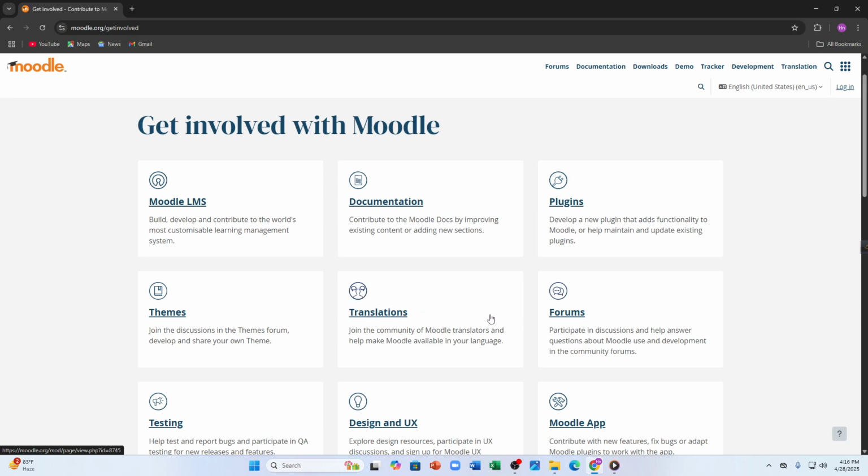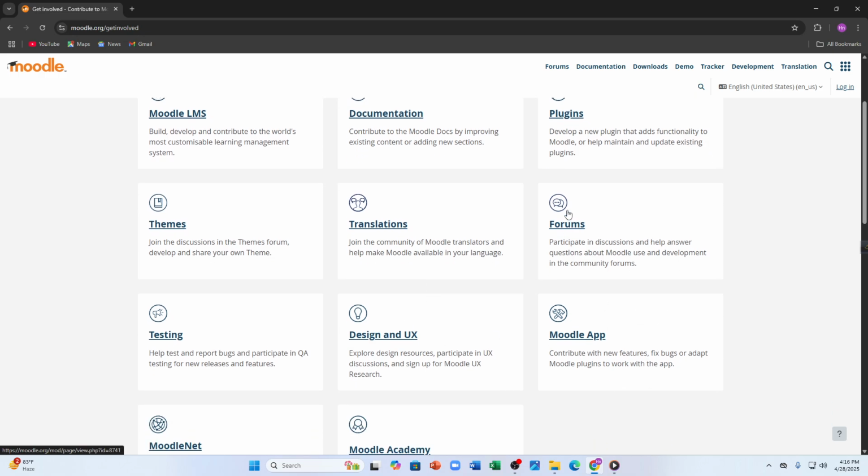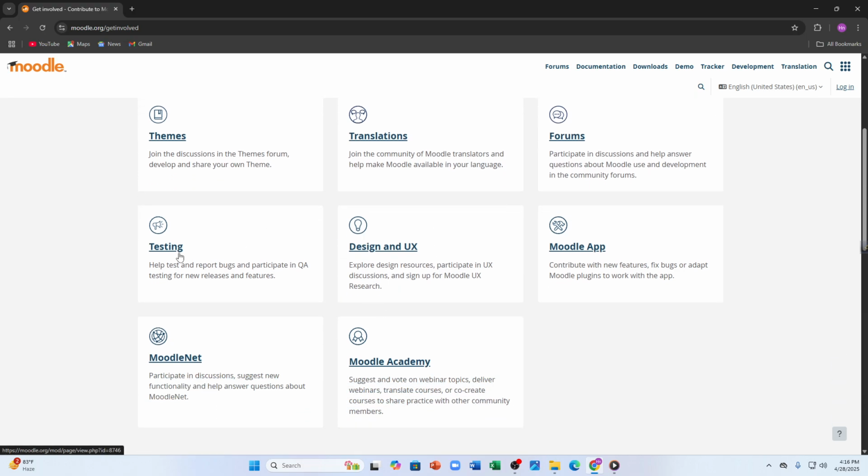There is translations. You can join the community of Moodle translators and help make Moodle available in your language. There's also forums. You can participate in discussions and help answer questions about Moodle use and development in the community forums. Here's the testing site, to help test and report bugs and participate in QA testing for new releases and features. And here's the design and UX option, to explore design resources, participate in UX discussions, and sign up for Moodle UX research. This is the Moodle app, where you can contribute new features, fix bugs, or adapt mobile plugins to work with the app.